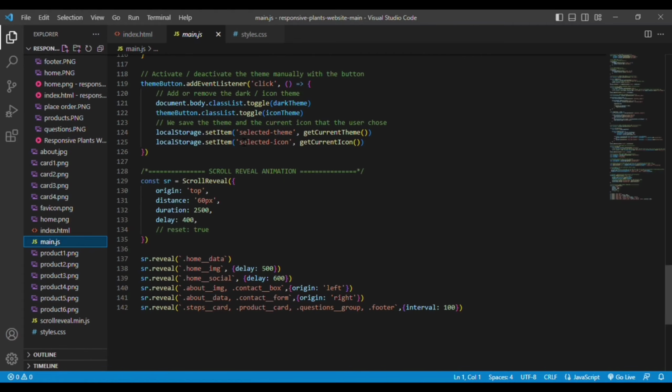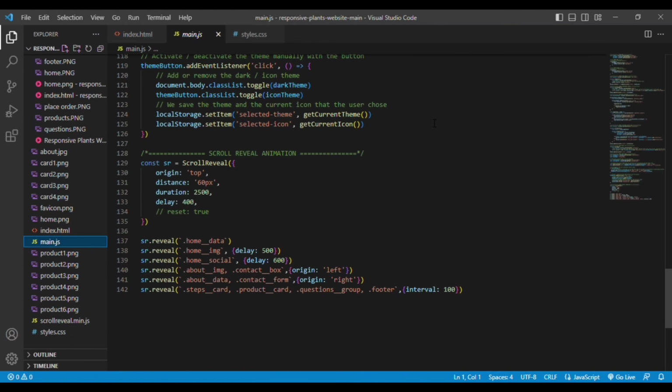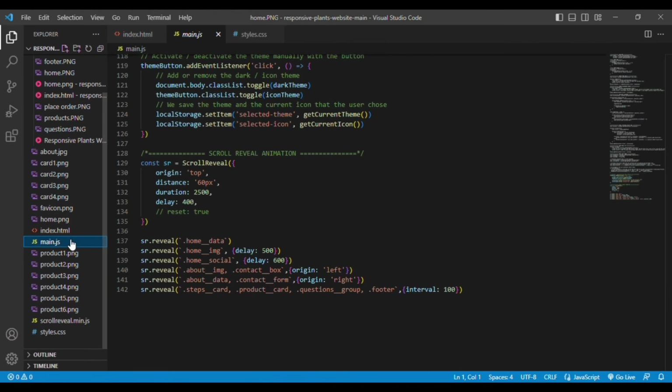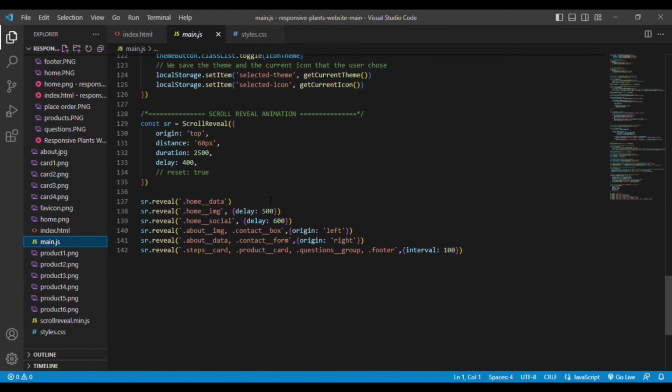Then we have the active and deactivate theme link. Whenever we click on this moon button, it will come into dark mode, and when we click on the sun button, it will be in light mode. So that is added here.